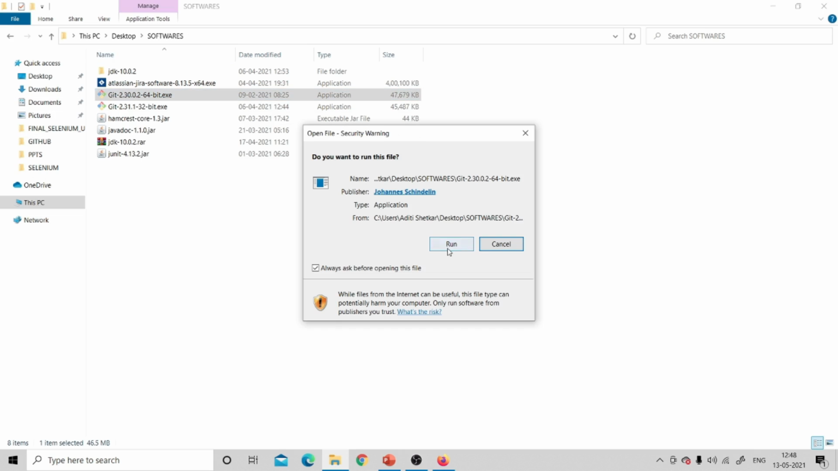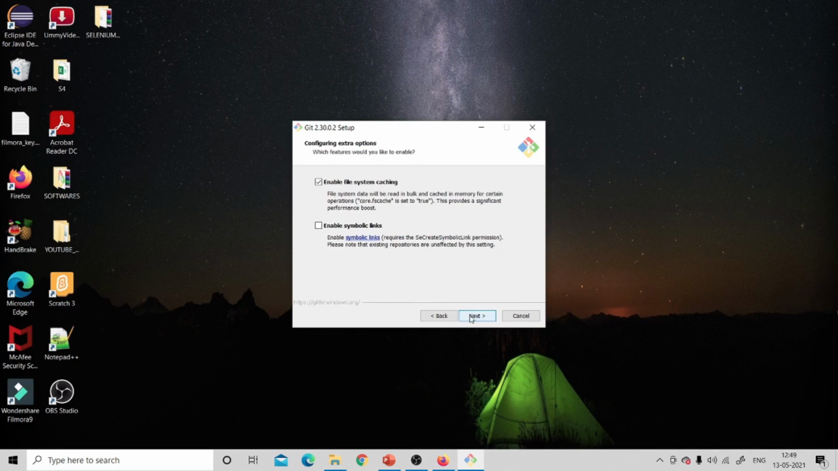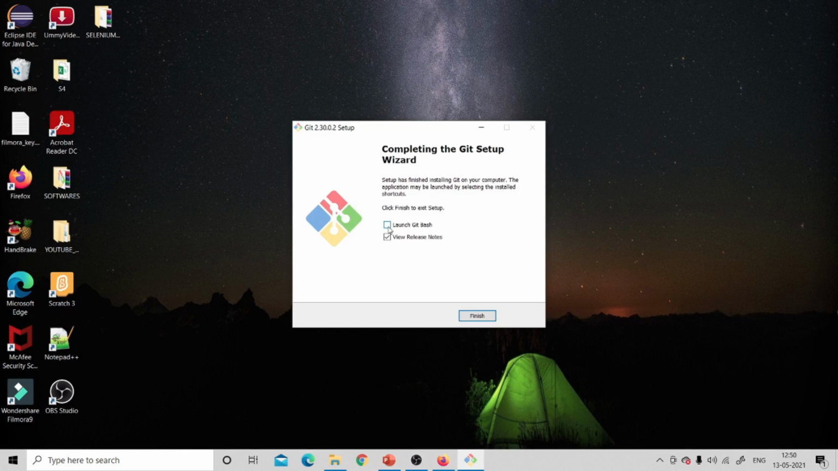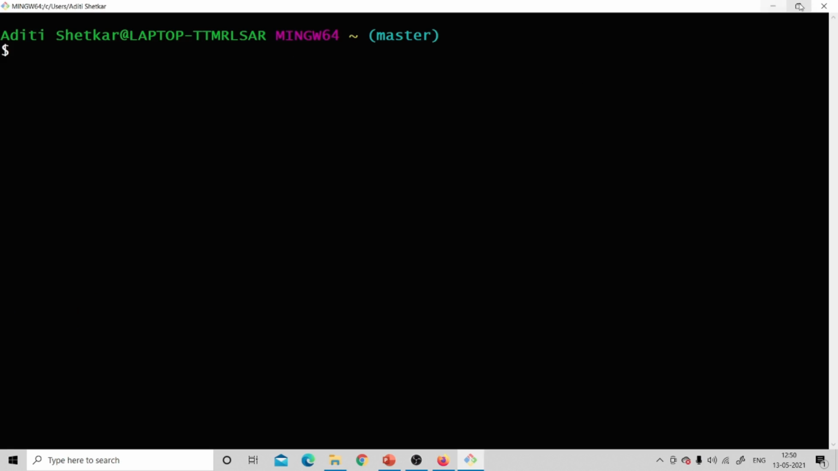So right click on it, click on run, say next, say again next, keep on doing next, and lastly you say install. Select this checkbox, launch Git Bash, and say finish. Your Git Bash will be launched. This is a Git Bash window.